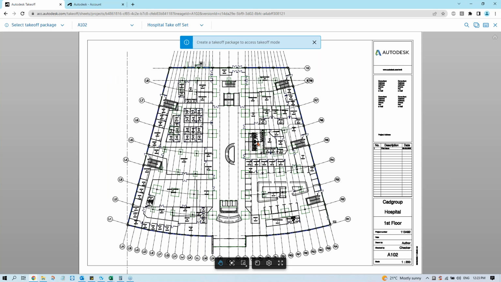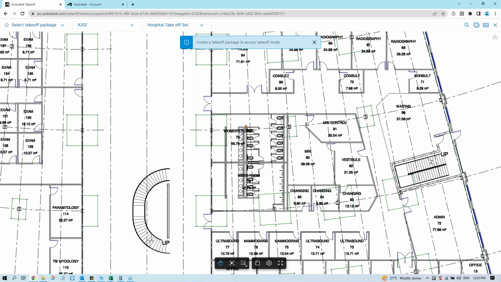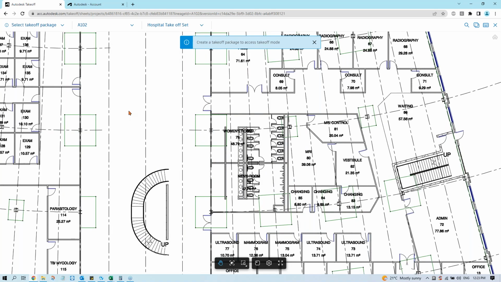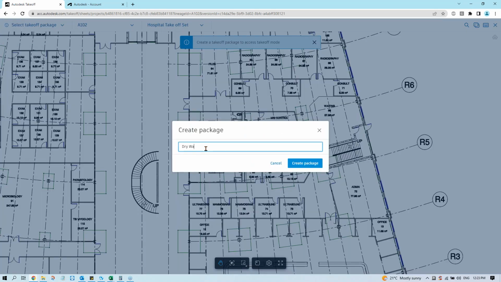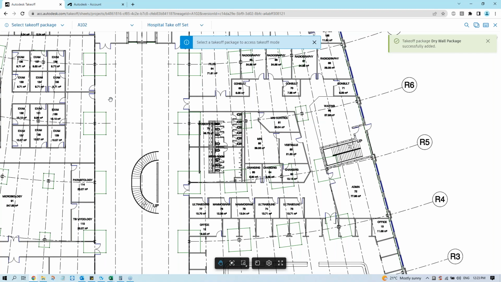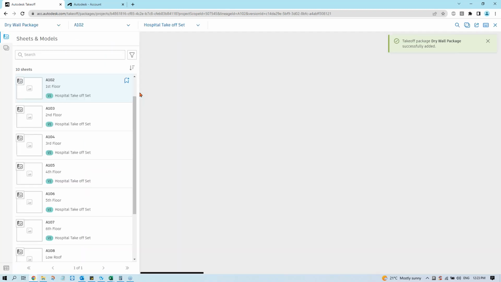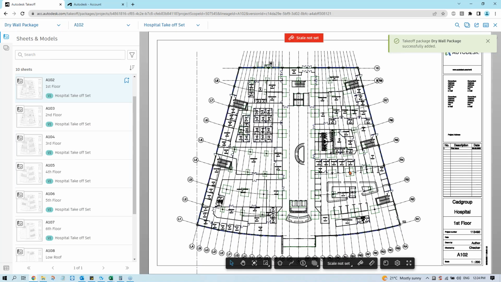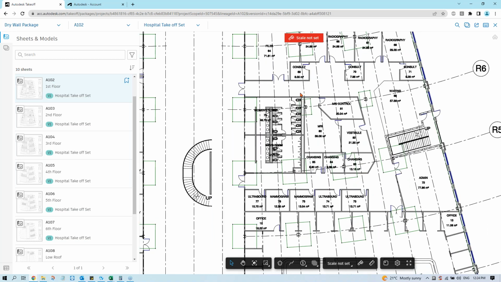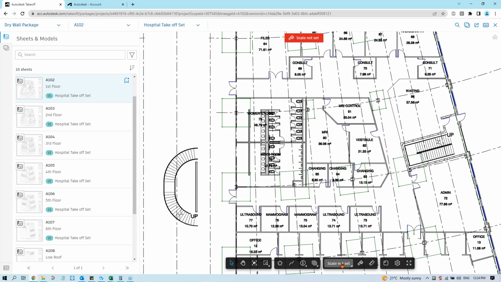So here, for example, I want to look at just the partitions around the wet area. I can create this package. So there will be your internal drywall package, right? And now we can actually start doing some actual measurements and takeoff. So now we are in the drywall package.